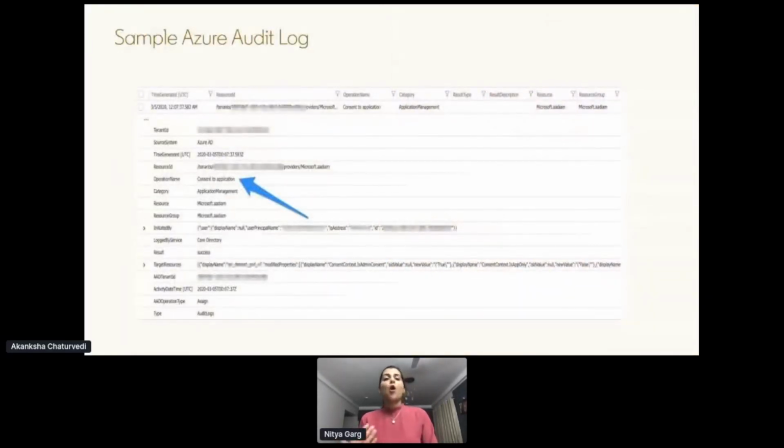Let us take a look at what audit logs look like. This is a sample log for the event type consent to application. As explained earlier, this event is generated when a user grants a permission to an application. As we can see in the image, the operation name is shown as consent to application. The initiated by field shows the details of the user who initiated the action, like username, IP address, and user ID. The application name and permissions granted to it are available in the target resource field. Some other important fields include the time of the event and the result of the operation.